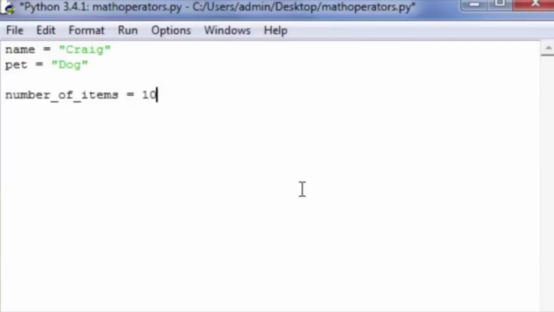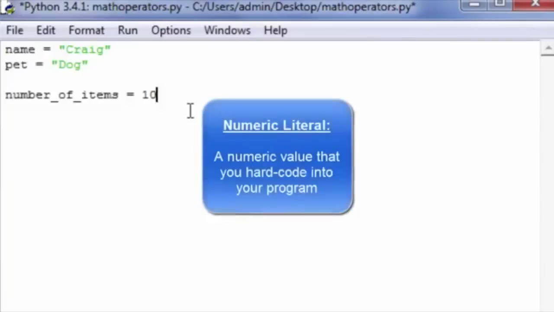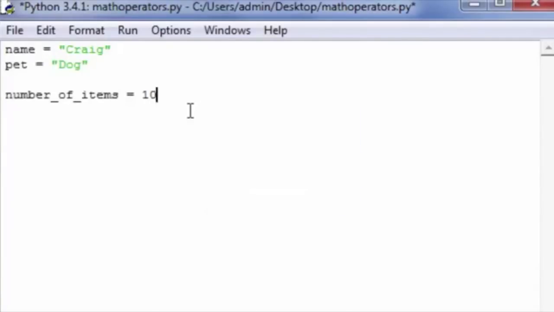So we call this thing a numeric literal. So in the same way that pet is equal to dog, the quote dog quote, that is a string literal. The number 10 here, that is a numeric literal. So a numeric literal is literally that number that we're storing in our program. Python supports two different numeric data types. We call them integers and floating point numbers, sometimes abbreviated ints and floats.